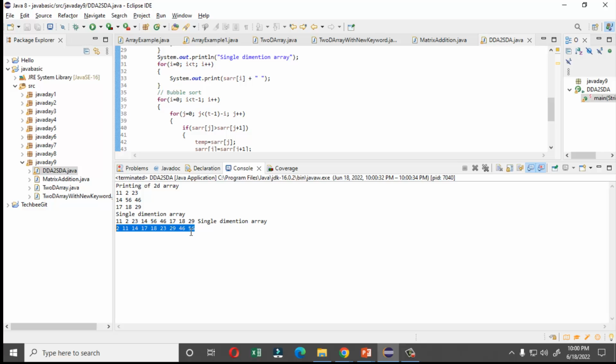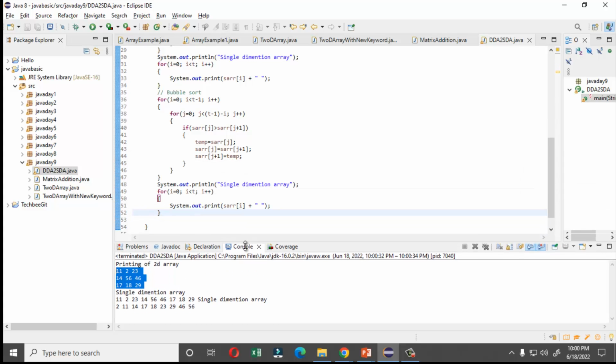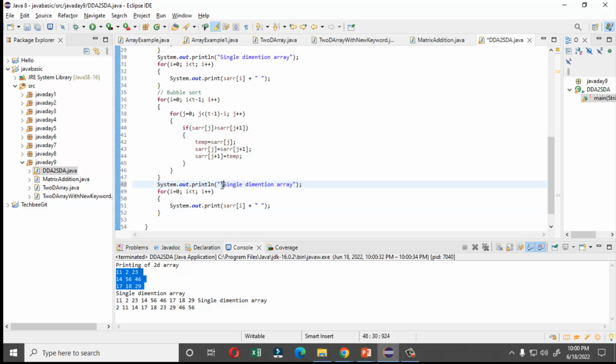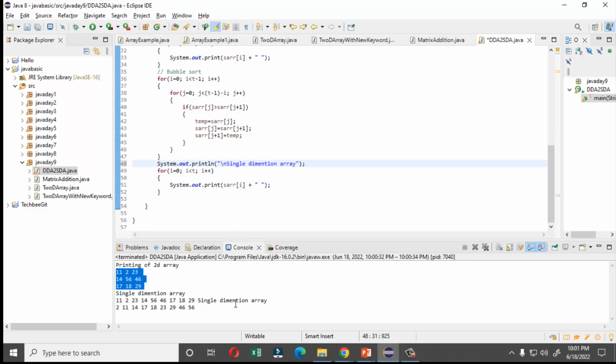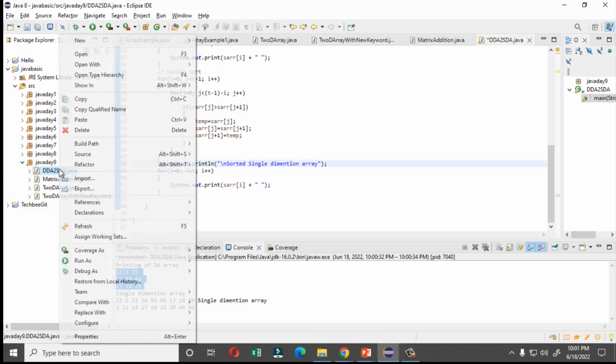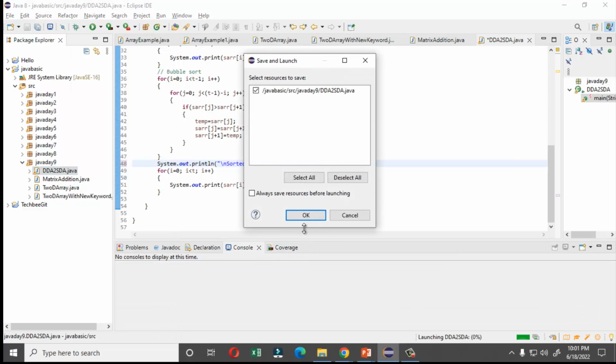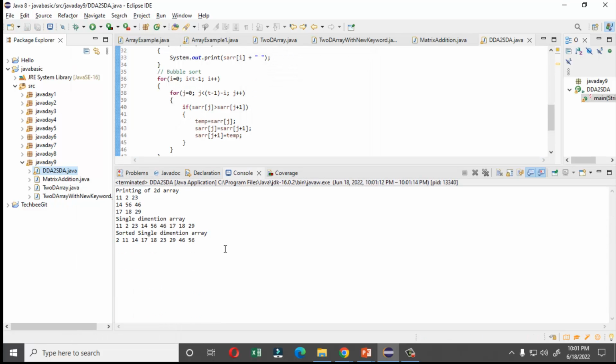Now I want this value to be converted back to the double dimension array. So how will I do that? Here I need 1/n, because this is the single dimension array. So we can write here sorted data, sorted single dimension array. So run one more. Now here you see this is the sorted single dimension array, so it is already sorted. Now the last thing we are going to do is to convert this particular value into a double dimension array.